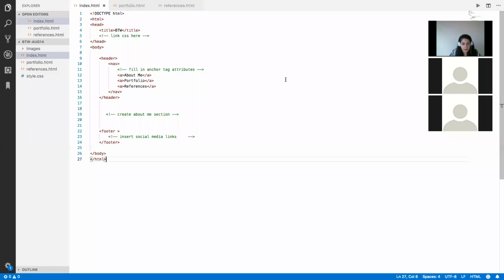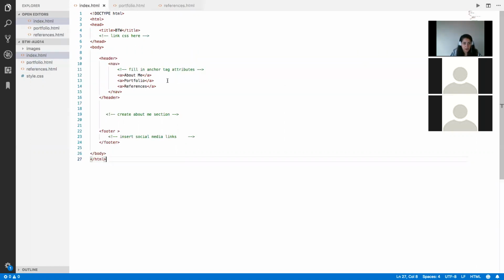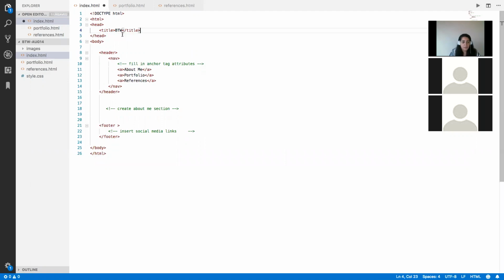All right, so here I have pre-written a little bit of HTML, and what we're going to do is fill in the blanks, kind of similar to what you're doing in the curriculum. So I have an index.html page, I have a portfolio.html page, and I have a references.html page. What we're building here is a portfolio website, like a resume site.